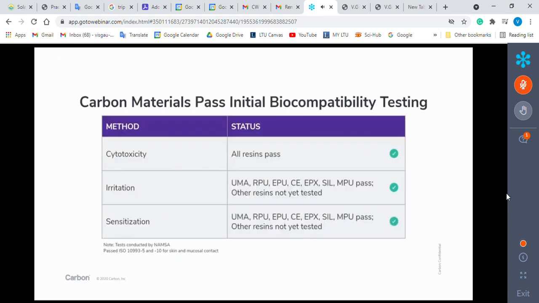So getting back to our tibia cutting guide application, one of our material requirements is biocompatibility. As you can see summarized in the table, most Carbon materials pass initial biocompatibility testing. MPU 100 is unique in that in addition to passing ISO 10993-5 and -10, MPU 100 is also a USP Class 6 material. MPU 100 was designed for bone contact, which makes it a good material choice for the tibia cutting guide.